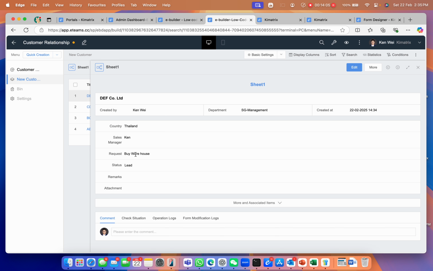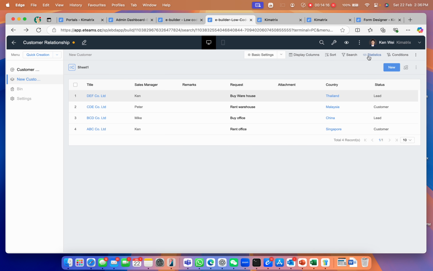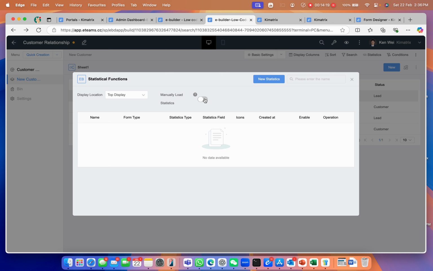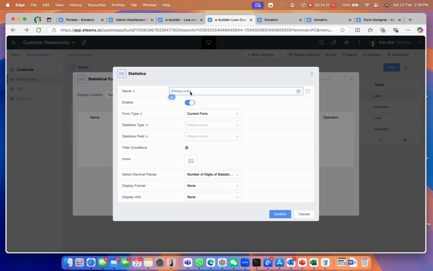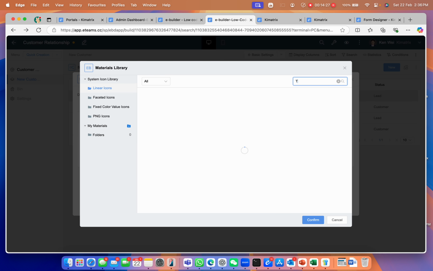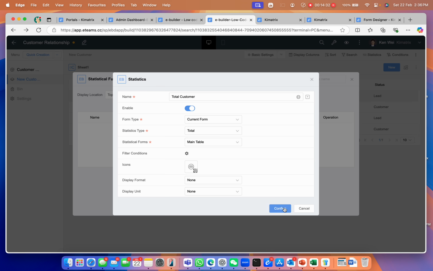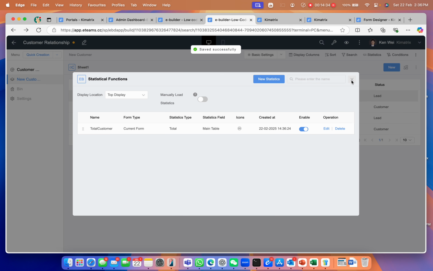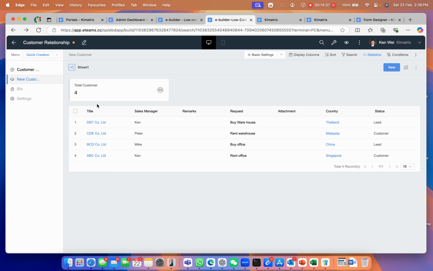So that will be much easier to convert your existing Excel form data to a new database and application. Of course, for this one, you can also do the statistics. I mean, I can do a new one as a total customer. So it's a total, and I can also put the icons. Yeah, confirm, close, because there are 4 customers. You will see 4 customers.